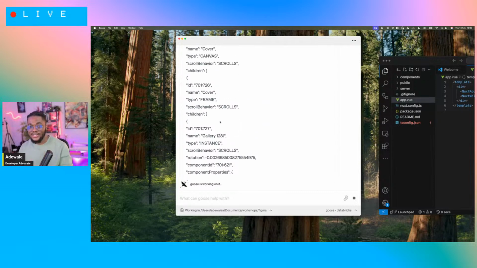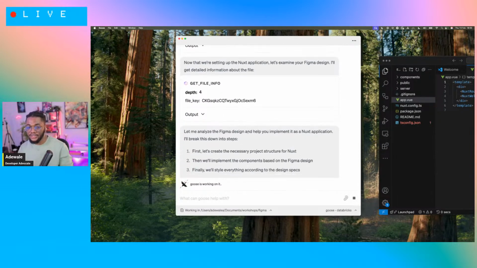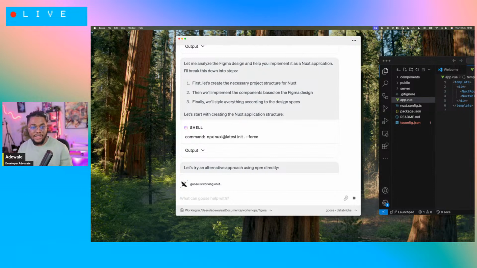So it just gets all the details from the Figma and is able to process it down here. So it says, let me analyze the Figma design and help implement it as a Nuxt application. I'll break this down into steps. First, let's create the necessary project structure. It's doing that. Then we implement the components based on the Figma design. And then finally, we'll style everything according to the design specs.